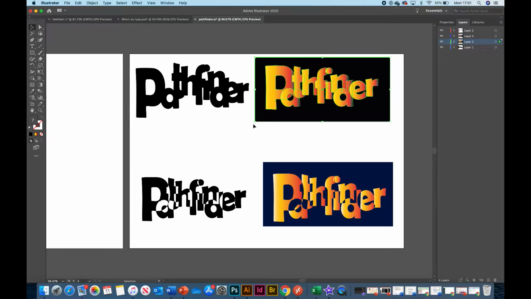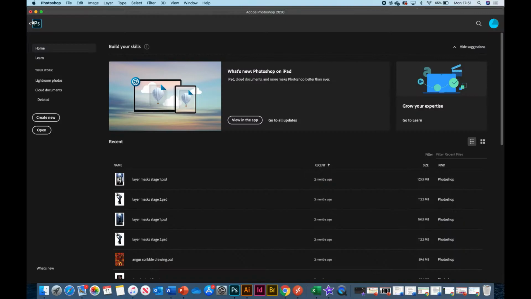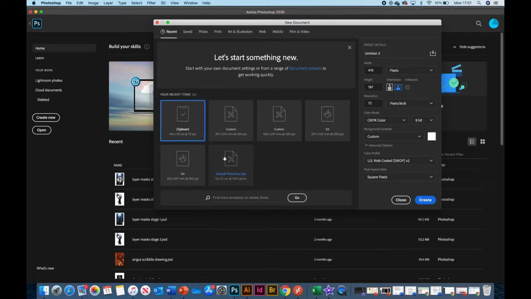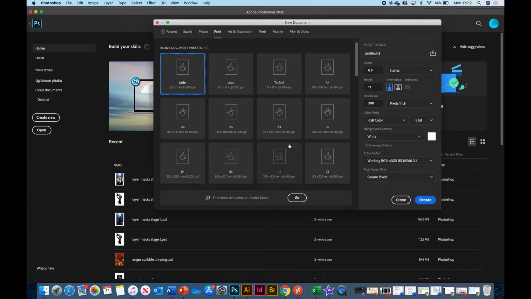Control C to copy, open up Photoshop. You need to open up a new page, so this is your home screen, so you go to Create New, and you go to A4. I would recommend A4 because it's just nice and easy. Again, if you can't see A4 there, then go up to Print at the top, and that will probably give you A4.